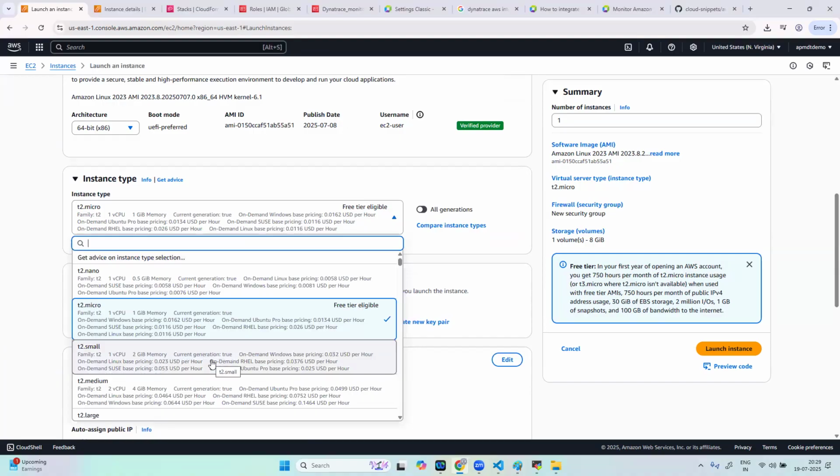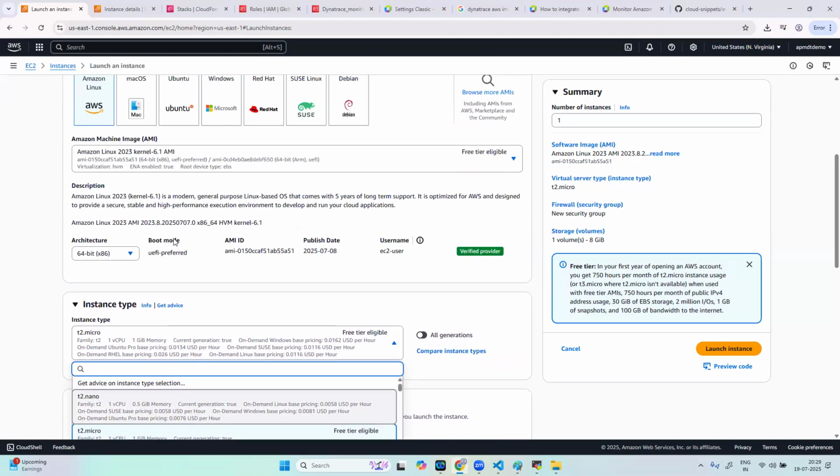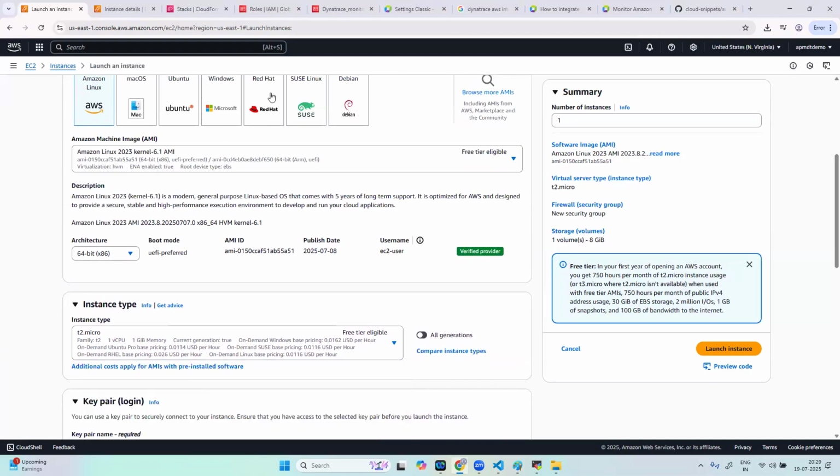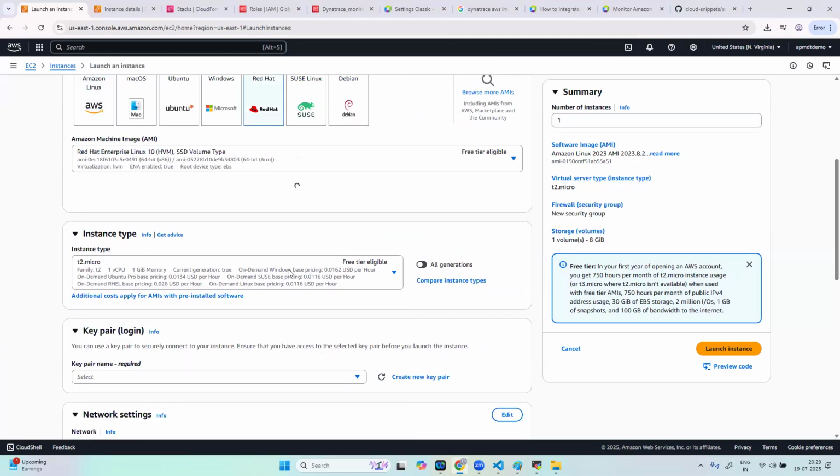Now I will use one virtual CPU, 2 GB of RAM. What is the cost? 0.023 USD per hour. I'm using Amazon Linux. If I were using Red Hat, you would see that the cost goes higher. That is the reason I always use Amazon Linux.